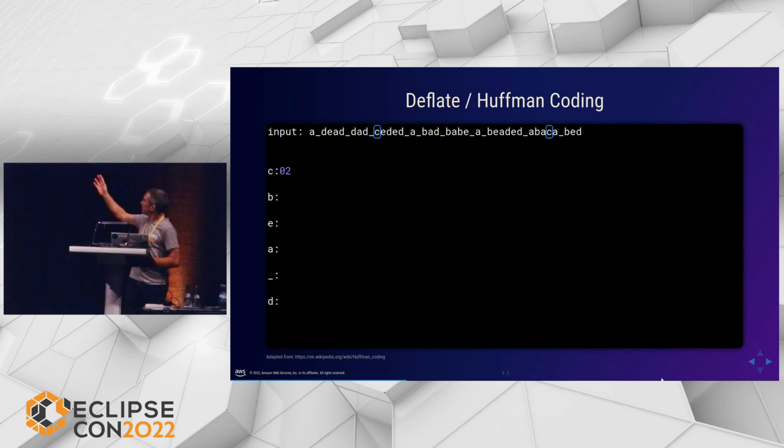So there is an input string here. At the beginning, this example is taken from Wikipedia. And what we do first is count the occurrence of each character. So you see there are 2 C's in the text, there are 6 B's, and so on, 7 E's, 11 A's, 10 underscores, and 10 D's. And then what we do is we choose the 2 characters with the lowest probability. So in this case, that's C and B. And we create a new node in a virtual tree and give this node the sum of the probabilities of the 2 characters which it combines.